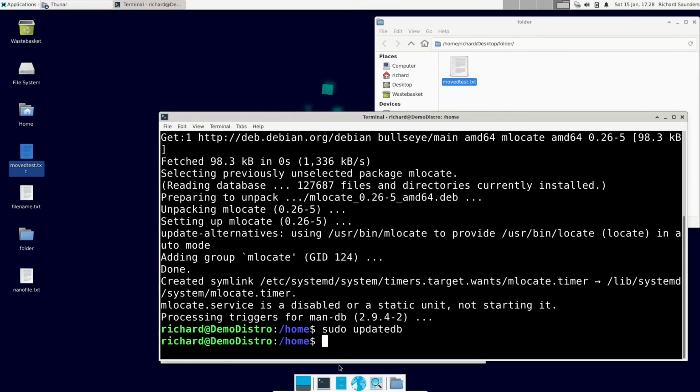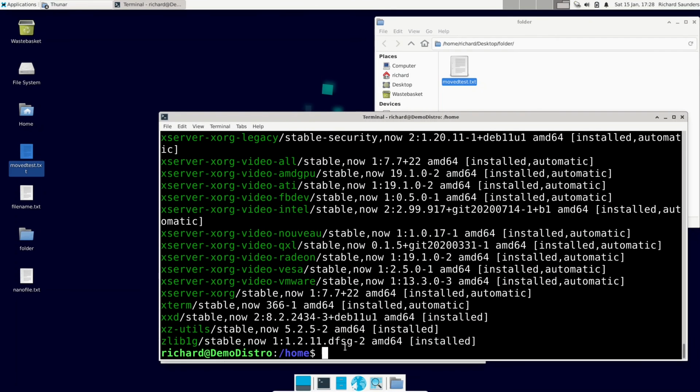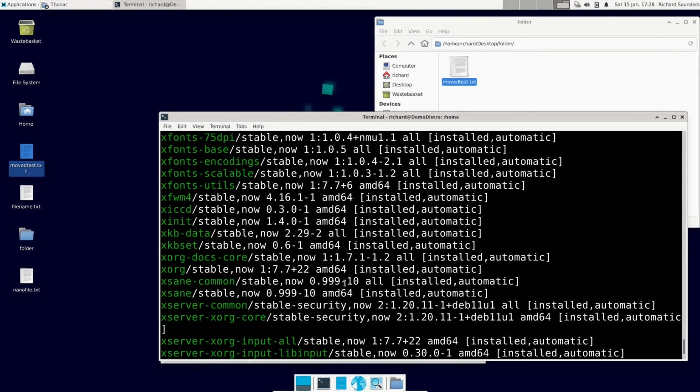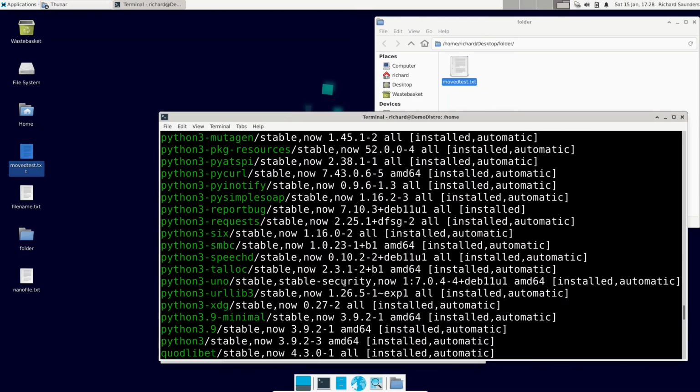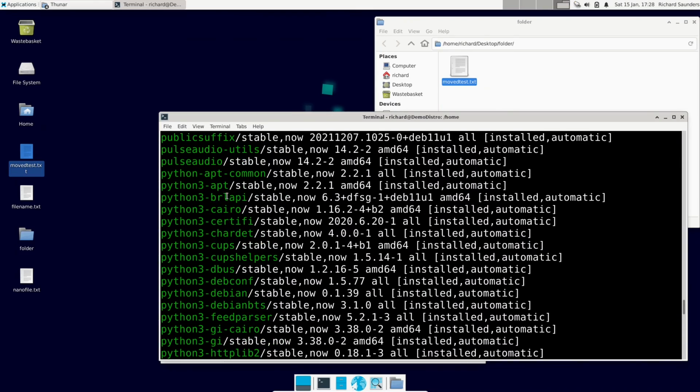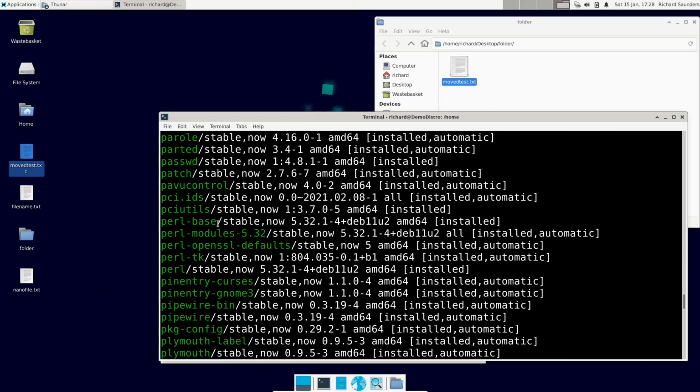So now, we might as well keep on with apt because we've started that already, and then we'll go back to locate in a second. What we can do is run apt list installed. That will tell us all the packages that we have installed on this system, and as you can see, there's quite a lot. So Python 3, so you can run Python programs.